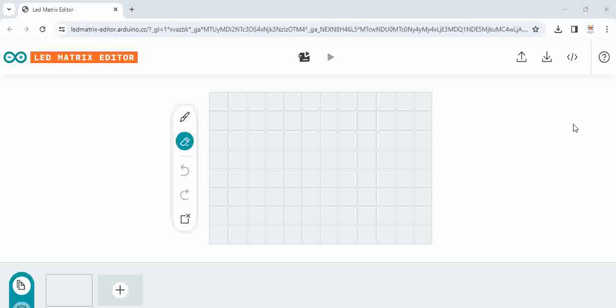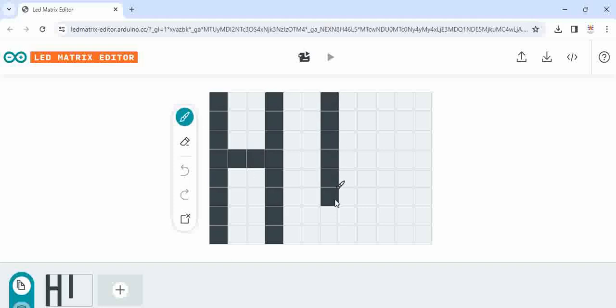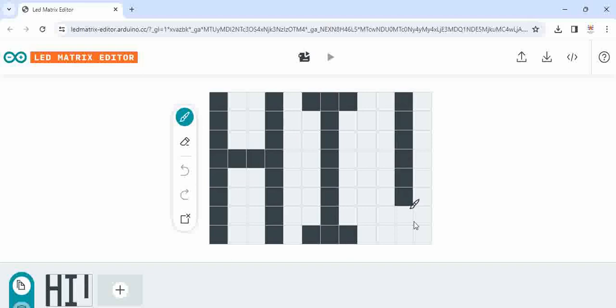Using this editor, you can write your customized text, create the frame, and then load it into your code. For example, let us assume we want to print hi and an exclamation mark. So you click on this and it highlights the LEDs that need to be printed. Okay, and then let us say hi, and then we have an exclamation mark post that hi. Let's assume we want to print this.